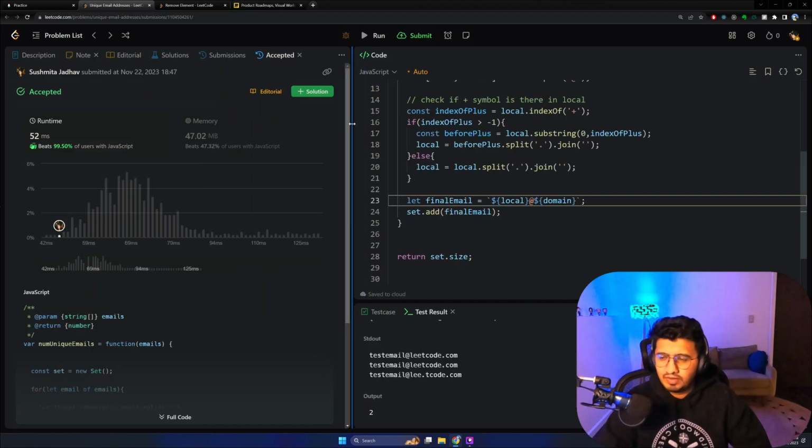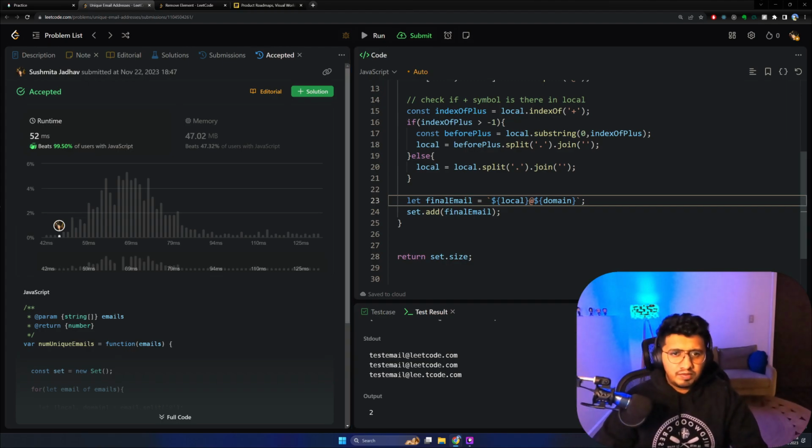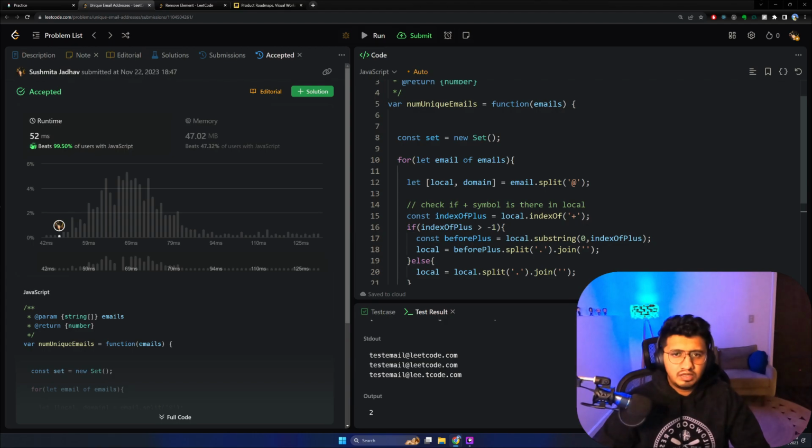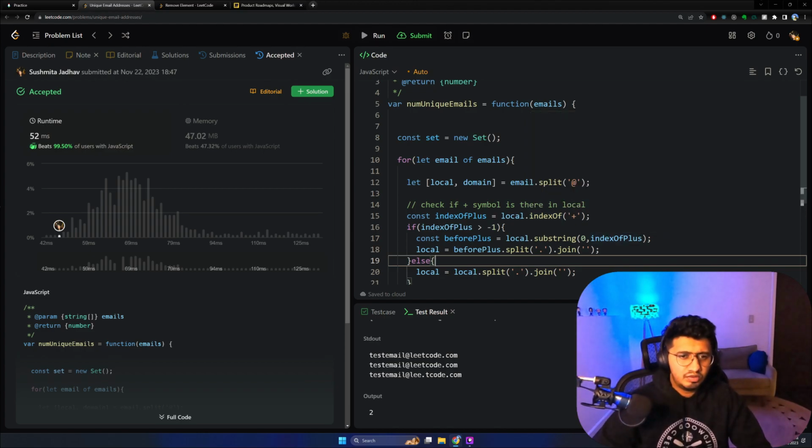Okay, so we beat 99.50%. Cool. So the time complexity of this would be, anyways, we are traversing the entire emails, so that is n. Then I'm not sure how much indexOf takes. I guess it might be searching linearly, so max of local, which is m, n into m. Let's say it goes n.